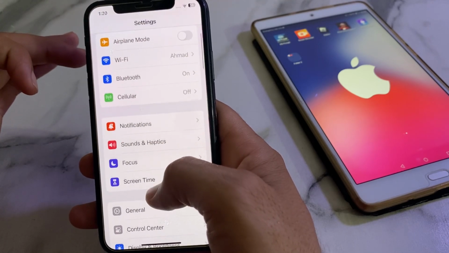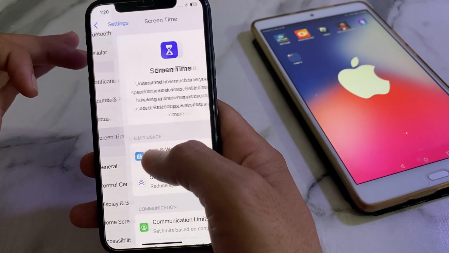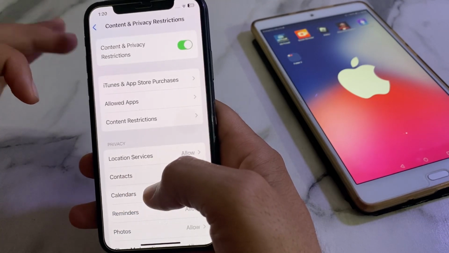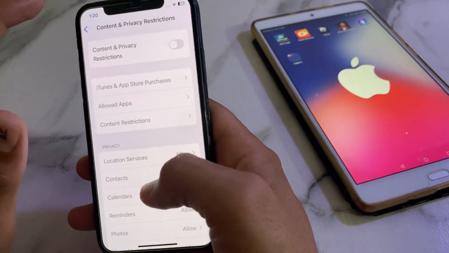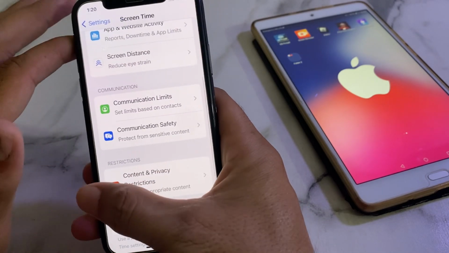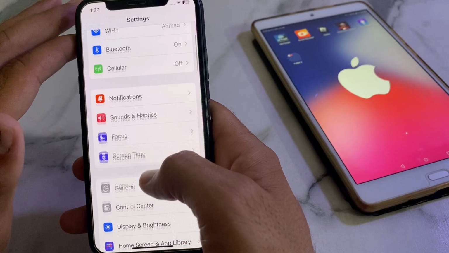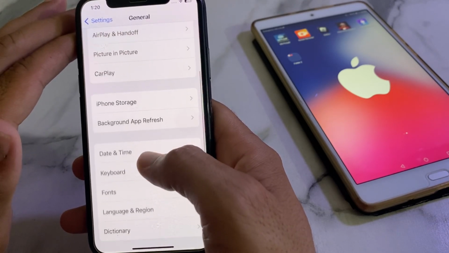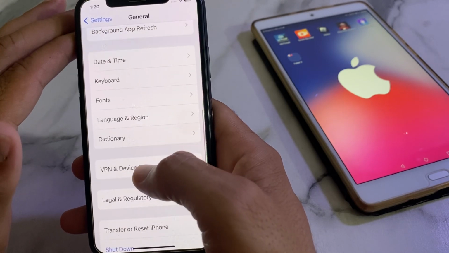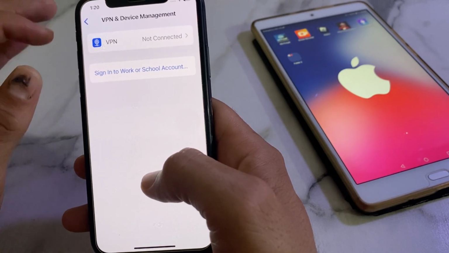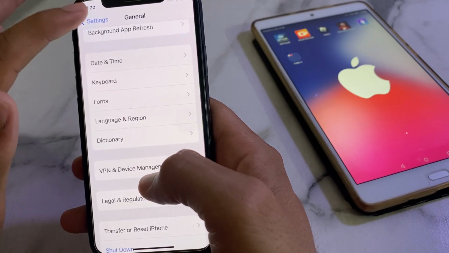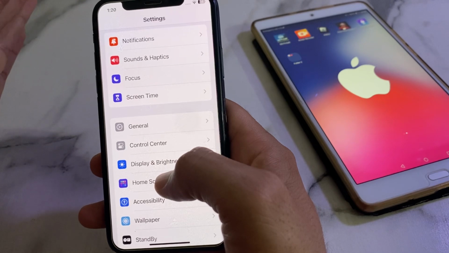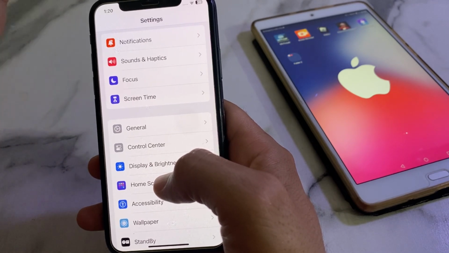Again, open Settings, then tap on Screen Time. Then scroll below again and tap on Content and Privacy Restrictions. Then we have to turn this toggle off. Then go back, open Settings again, scroll down, and tap on General. Then scroll below again and tap on VPN and Device Management. Here we have to disconnect from the VPN if you're connected to any VPN. After all these settings, hopefully your problem will be fixed and the no network problem will be resolved on your iPhone or iPad device.